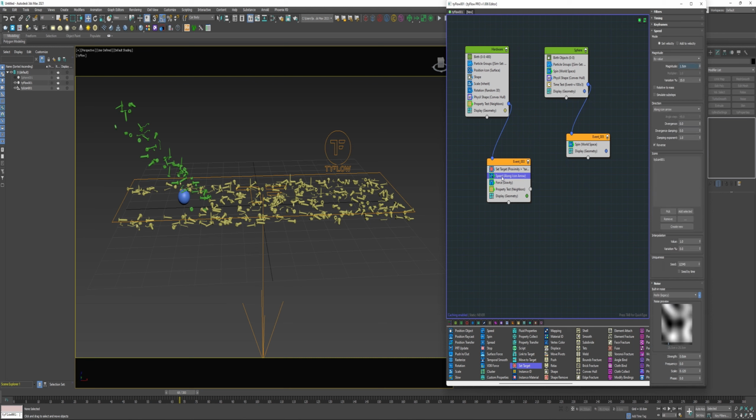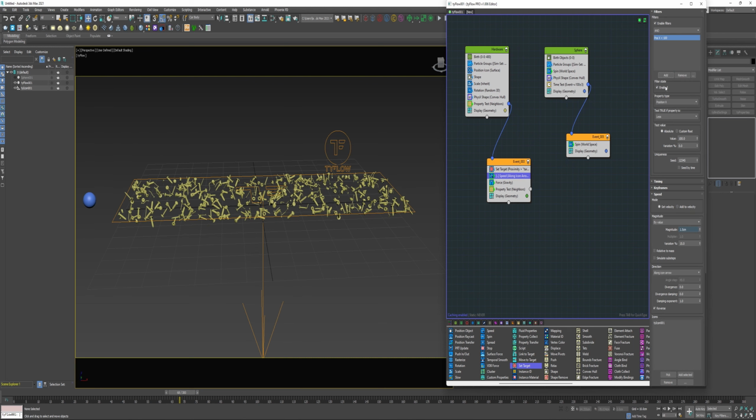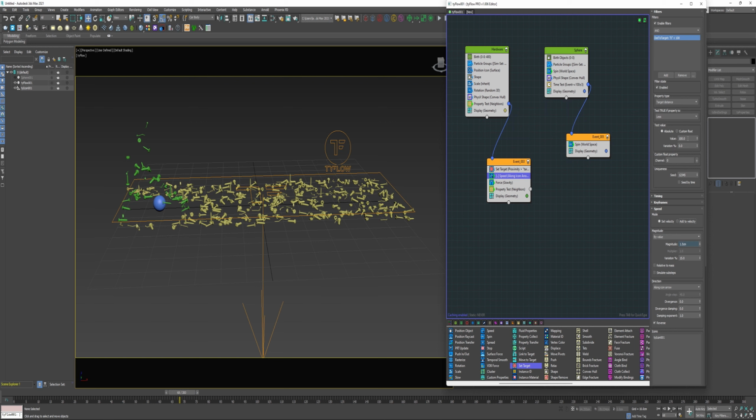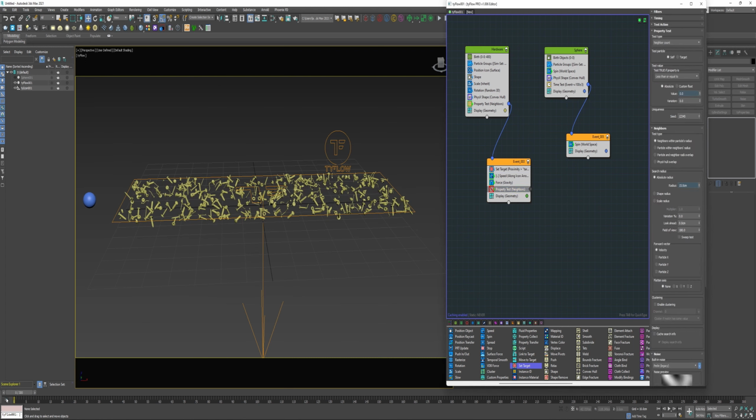Now I can select the speed operator. Under the filters rollout, enable filters, click add. And then change the property type to target distance. You can change the value to 15 centimeters and change the channel to target. I can shut this property test off.